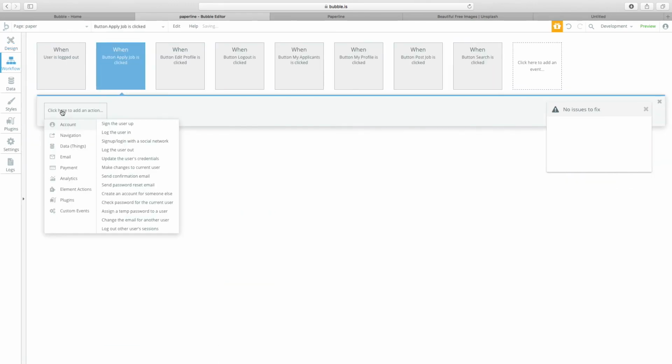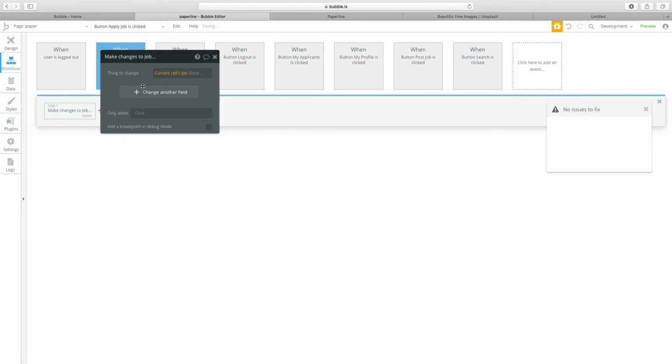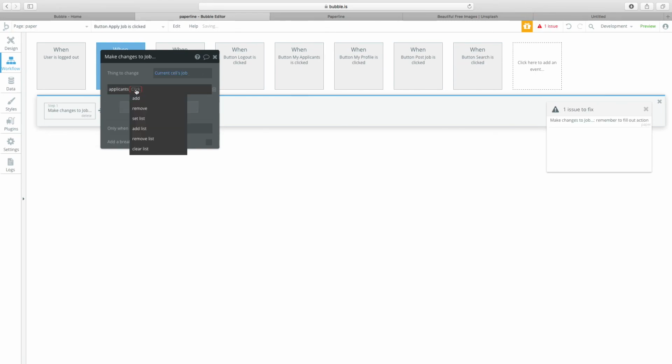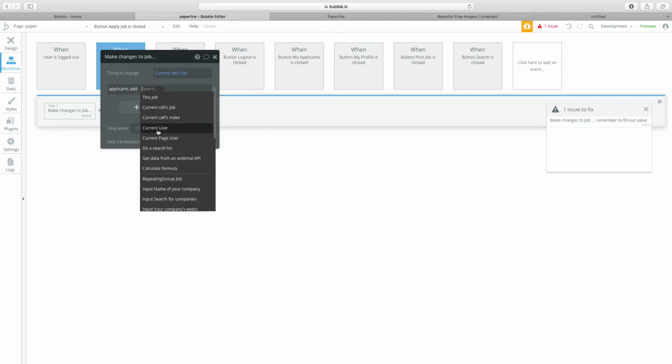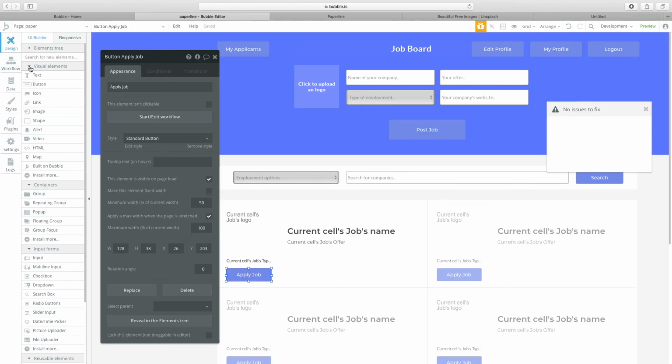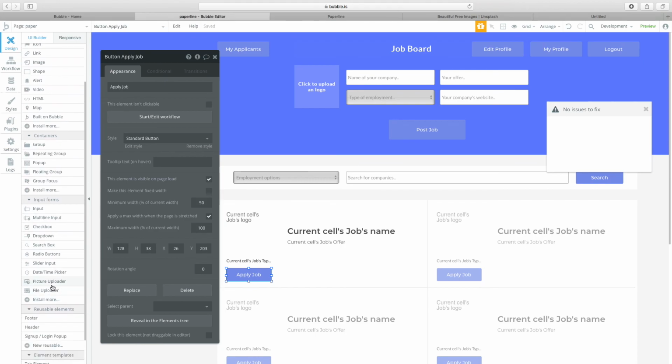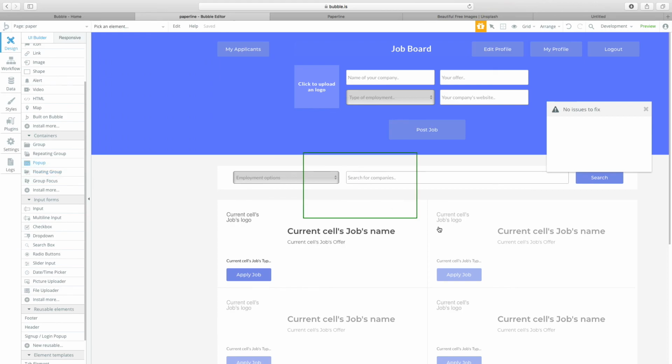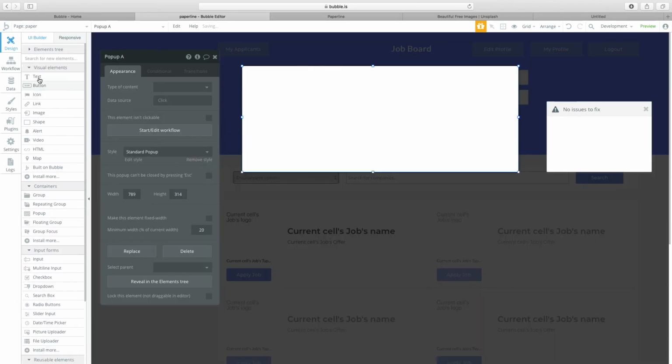And on the workflow, you're going to make changes to a thing, the current sold job. On the applicants, you're gonna be adding the current user. Oh, I forgot that. So where are the applicants gonna come from? This is where they're gonna come from, right? So if I actually add it, it's gonna add it, but it's not gonna give me any prompt. So I'll add a pop-up to say that, oh, you've been added. That way I know there's feedback that says you've been added.